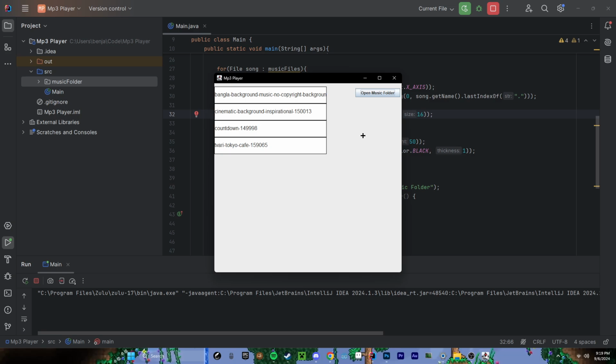So, is there anything else we want to do right now? Let me think. No, I think we can add on to this later. And yeah, I think this is a good start here.